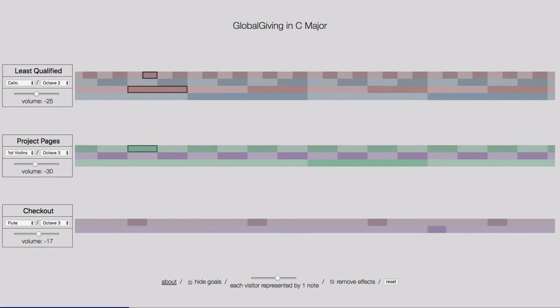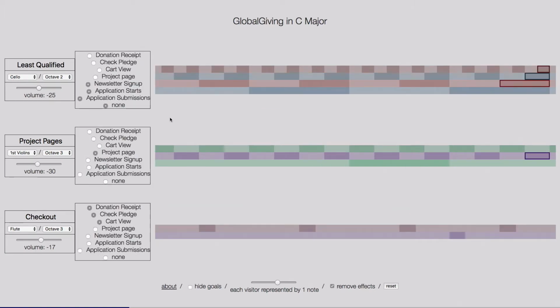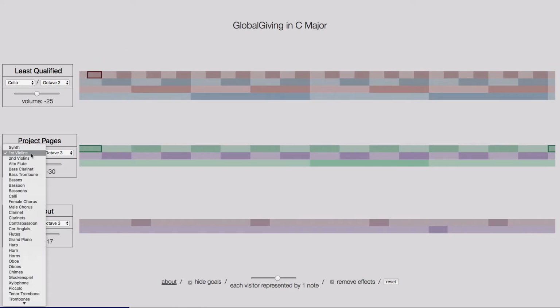Both the goals and the instruments are editable and can be modified to suit preferences. Anybody else in my organization can come in and say, I don't care about how you've set this up. What's more important to me is application starts or newsletter signups, and by changing these radio buttons, they can change the instruments that are playing the notes that correspond to those users. Of course, we can also change the instruments themselves.